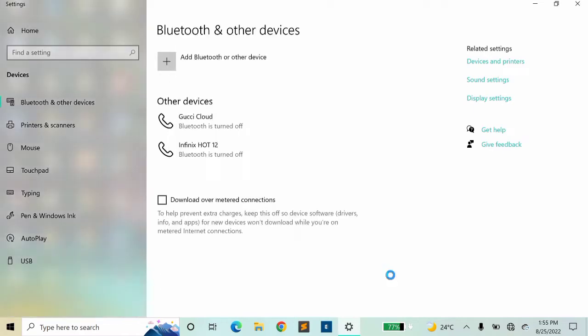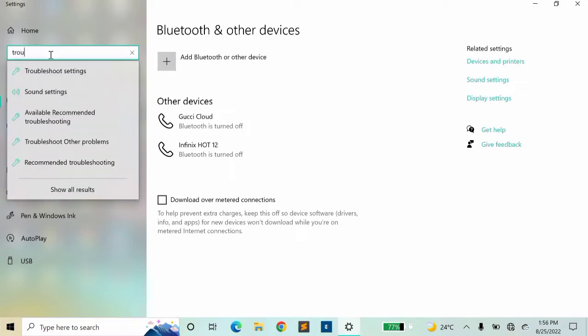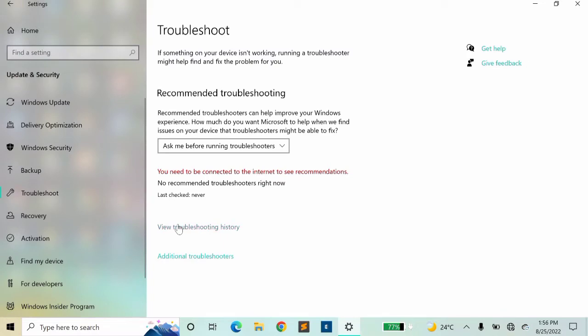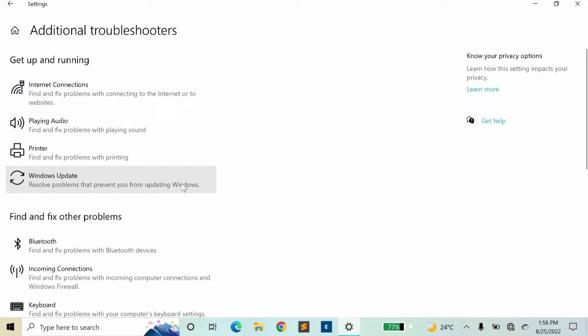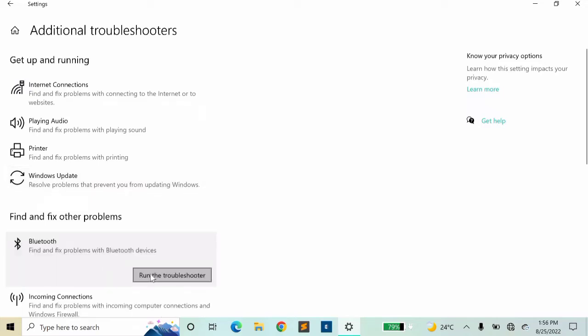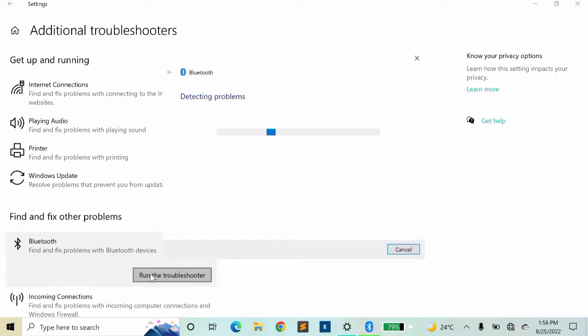So okay, let's see if I can troubleshoot. This is Windows 10, by the way. So just follow what I'm doing and see. Now in some people you might see Bluetooth in the options, but in mine I can't see, so additional troubleshooters. Actually you can see Bluetooth here now. Okay, find and fix problems, run the troubleshooter. Let's wait for it and see what it says.